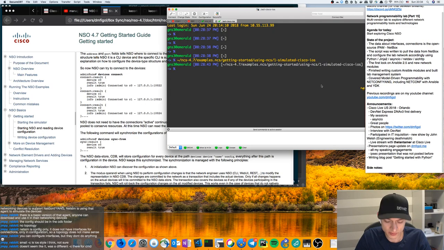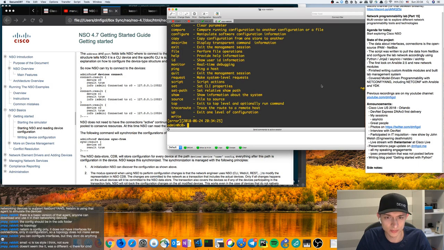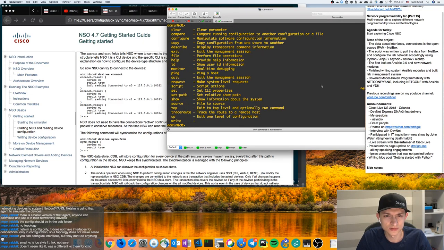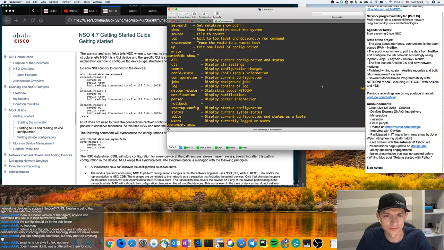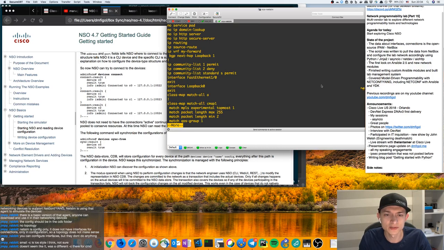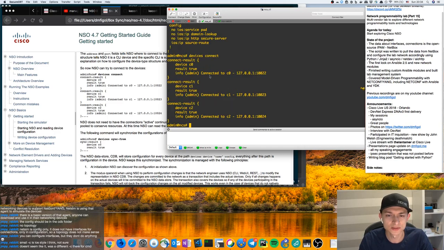Let me go ahead here as well and do ncs-netsim cli-c c0 and show run. What is going on? This is Juniper style, excuse me. So it's cli-C, so it will be show run. So this is the configuration that is present on this ConfD, the device we are right now connected to.